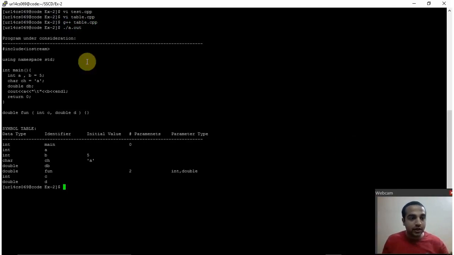So here is the program that I'm using, and the program ends here, and this is the symbol table that is generated. So considering the identifier as main, its data type is integer. It's a function, and here integer will be the return type, but still it's considered data type for the symbol table. For identifier A, it's integer. For B also, it's integer. For B, I have given an initial value which is 5, so it's printed here in the table. For character, initial value is printed as A, which I have given here. Double, a db variable is created, so identifier db and data type double is printed.